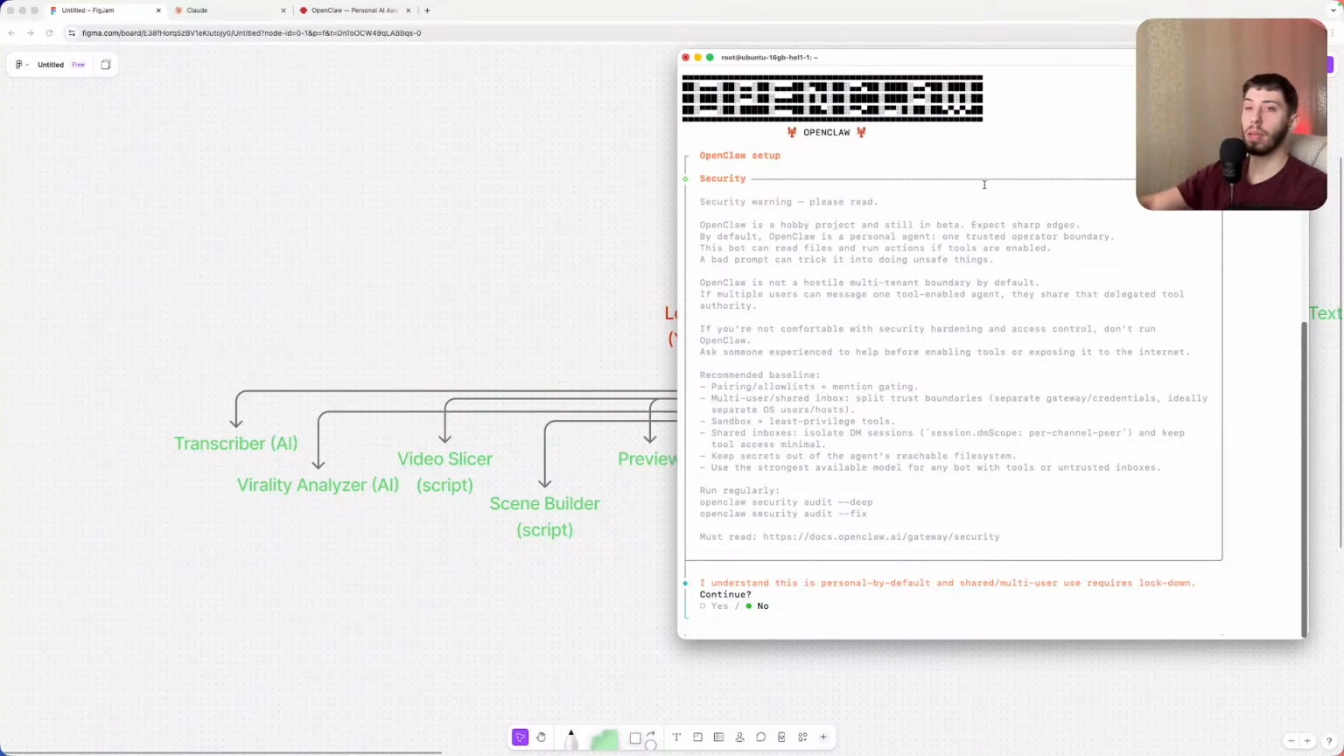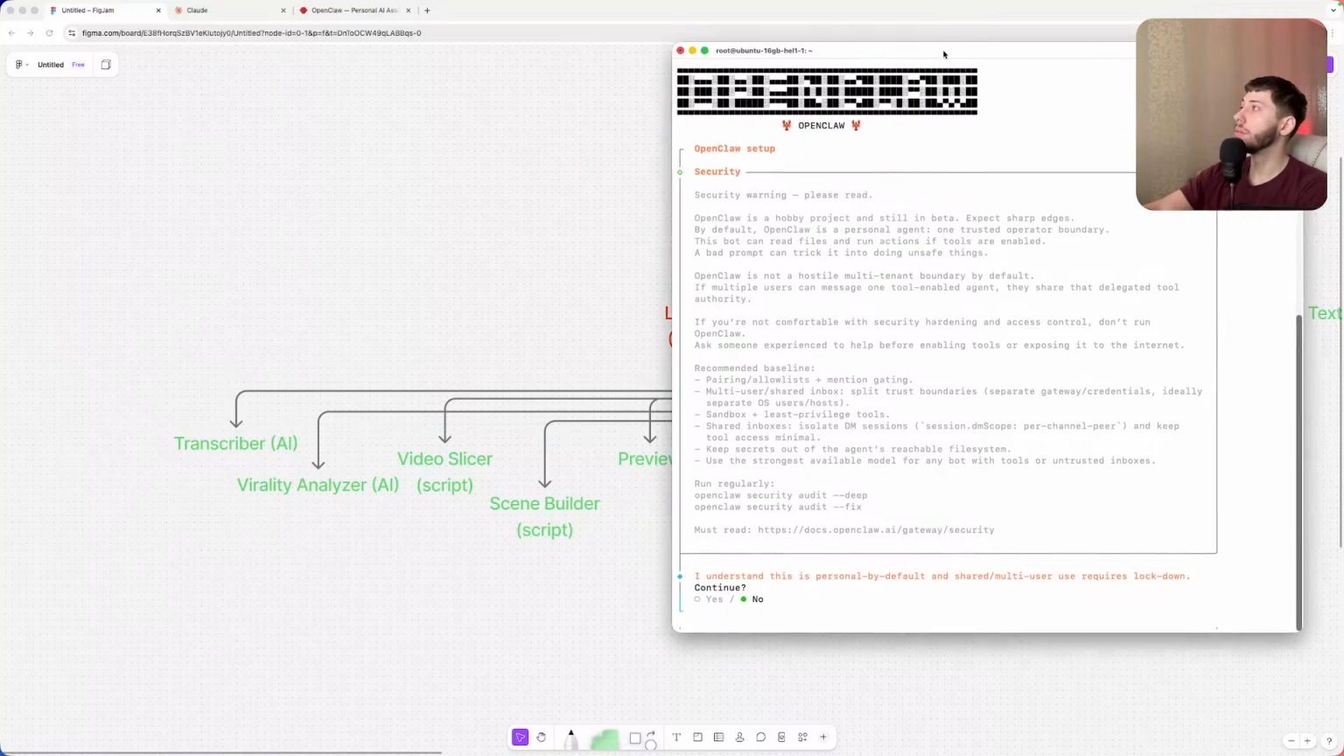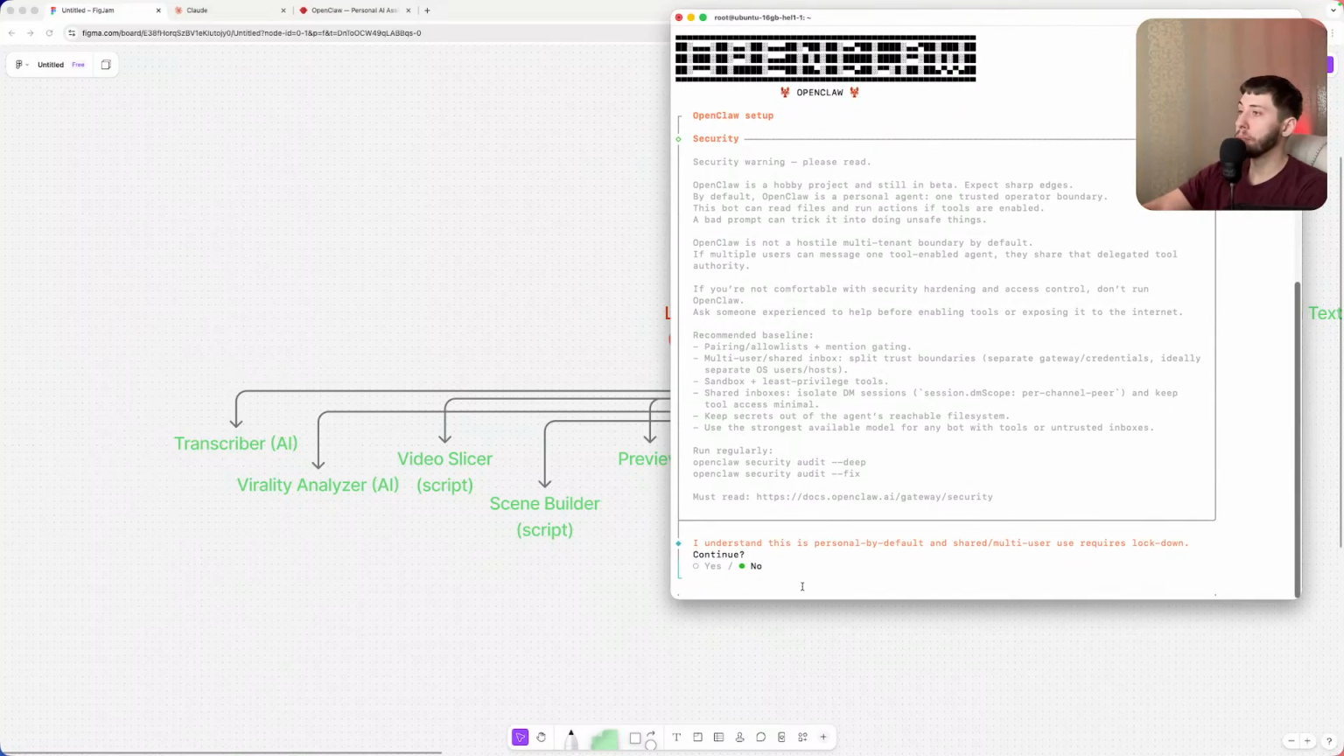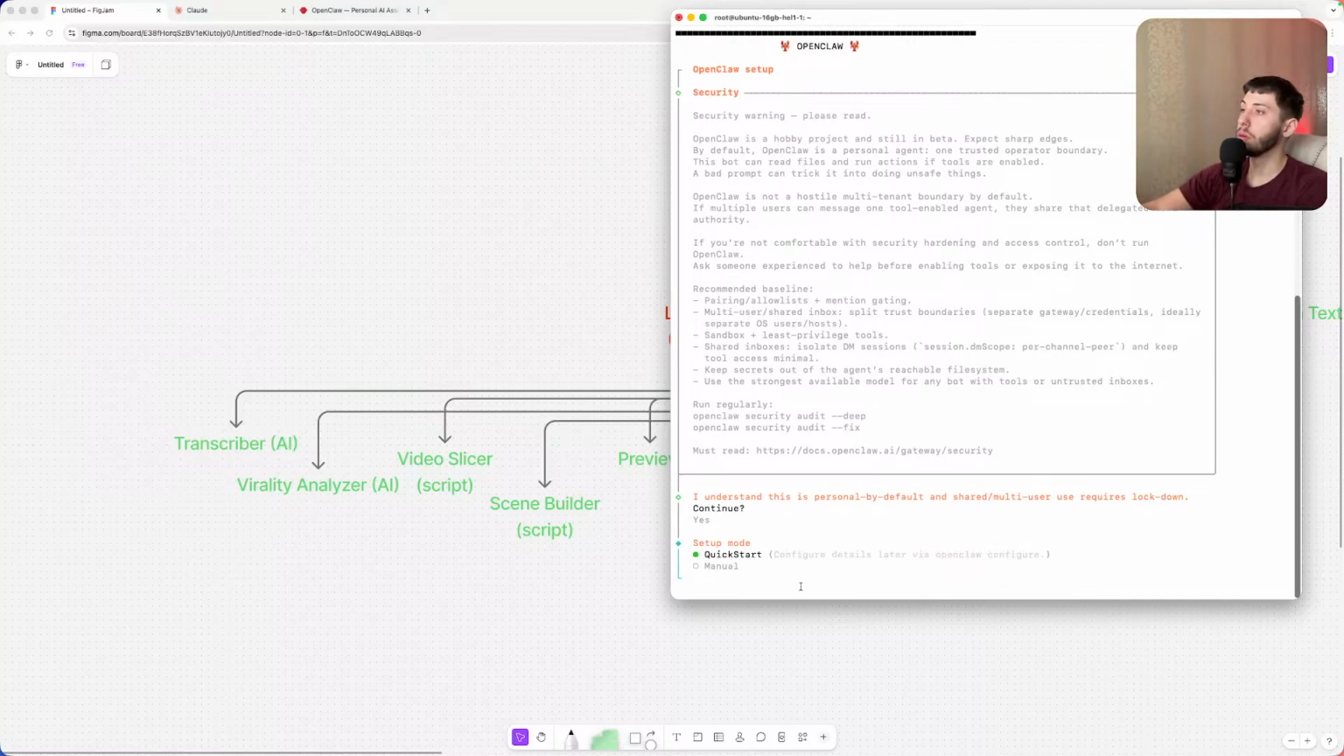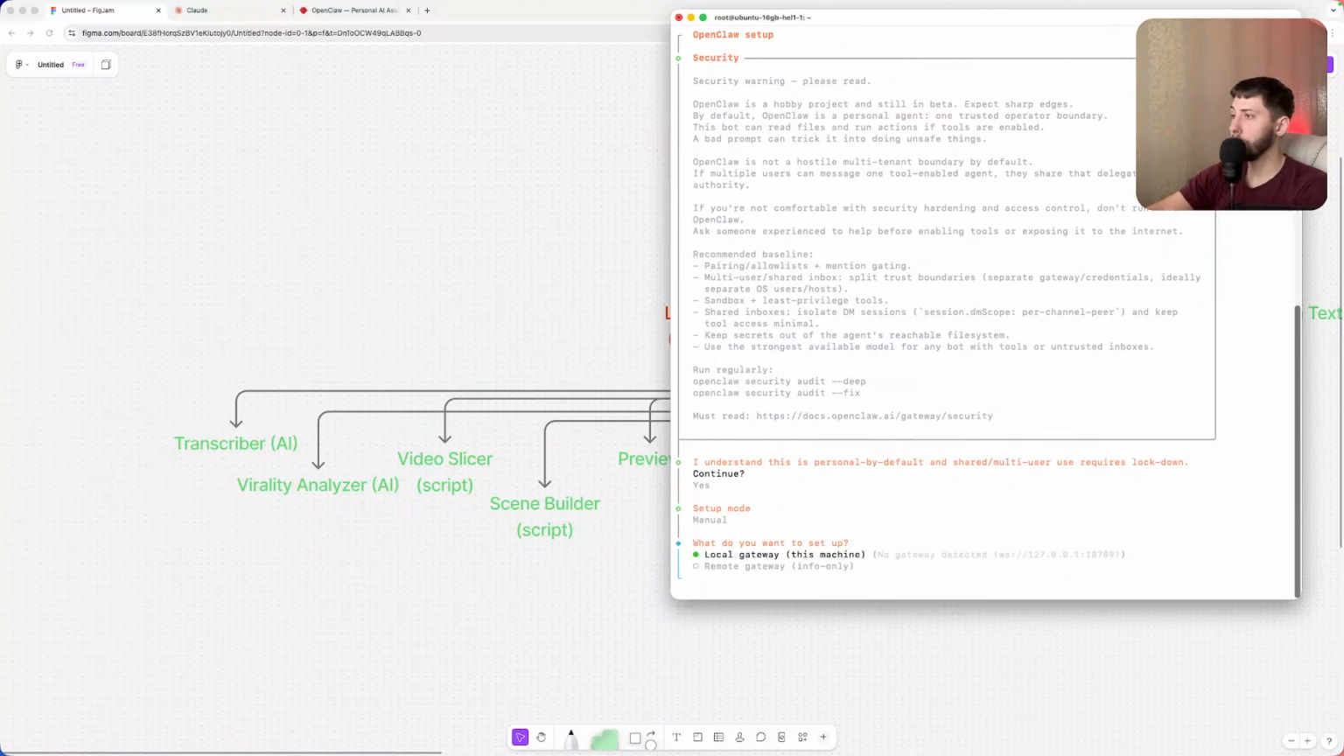Man, this is so boring. I can't, this is so boring. Okay, understand this is personal by default and shared multi-user whatever. So setup: configure details later via OpenClaw configure. Manual configure port, network, Tailscale, and auth options. I don't know. Let's go with manual. Oh my god, I don't know what this is.